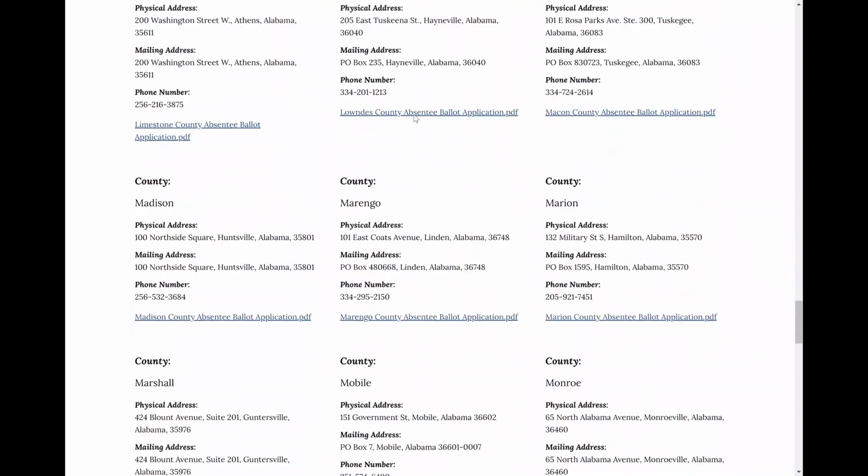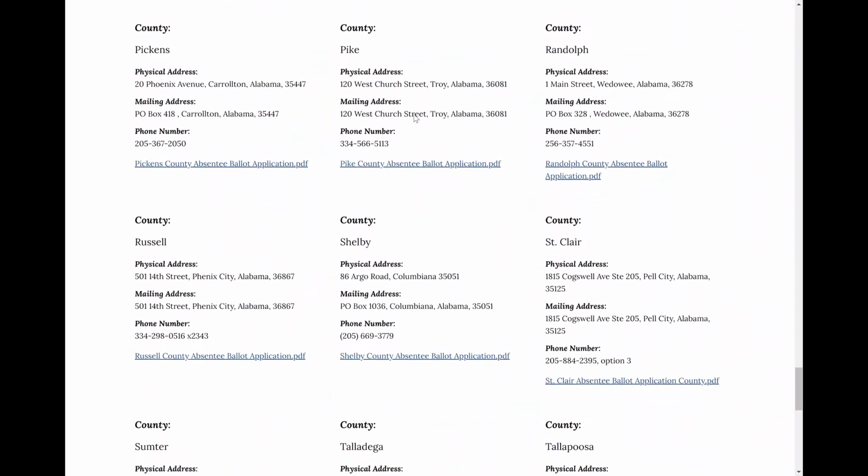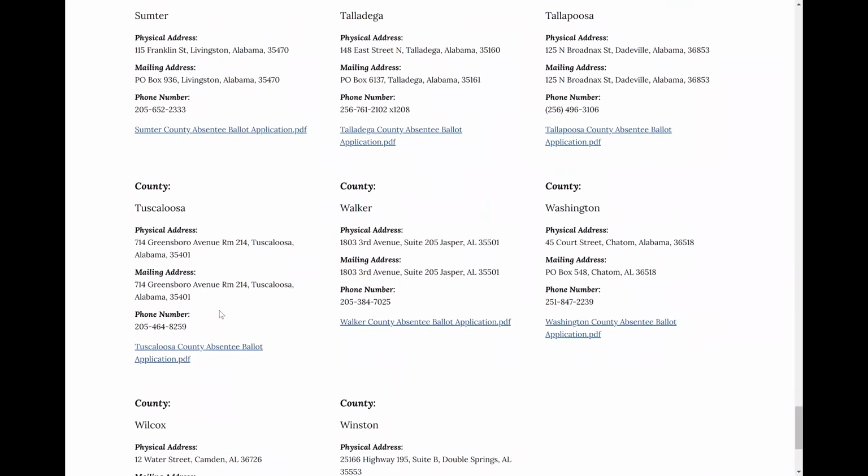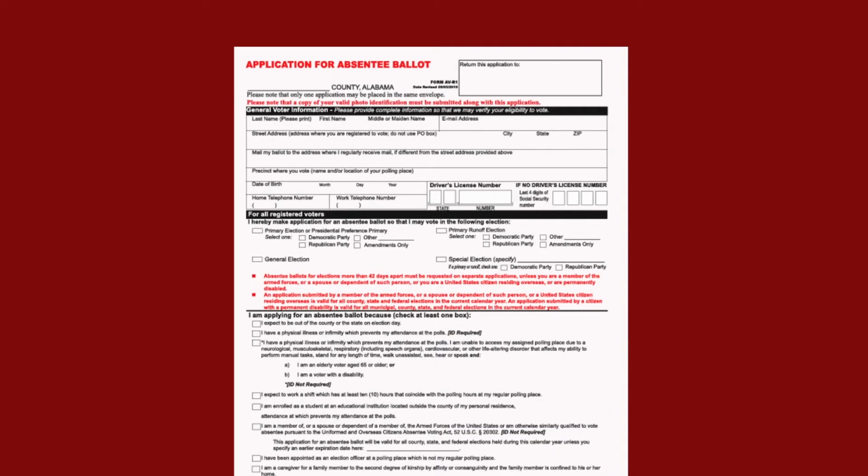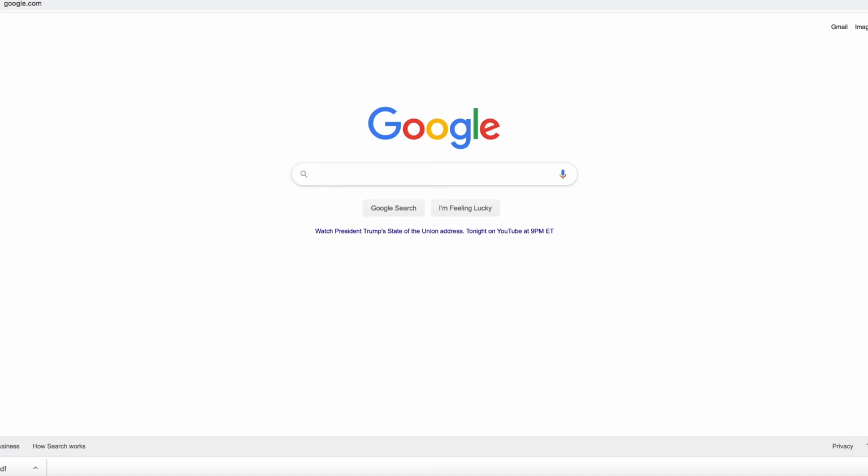Now that you have your form in front of you, let's walk through how to request your absentee ballot. Here, at the top of the page, fill in the county you're registered to vote in on the first line. Here, you'll fill out your full name, email address, and street address, the physical location where you live, not your mailing address or P.O. box. If you have one of those separate mailing addresses, indicate that in the next line.